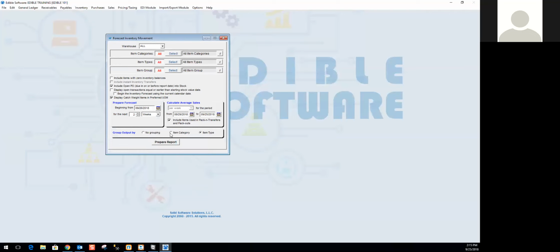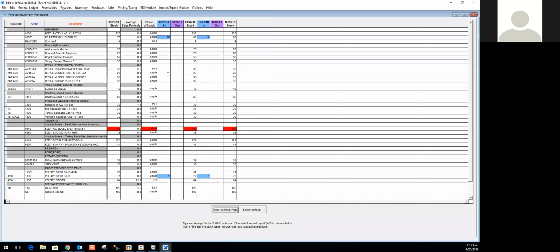And then these are just grouping options. Do I want to group by category or by type, or no grouping, which will basically just show you item code or item code in sequence. But based on this information, I'm just going to go ahead and prepare my report for everything. And this is essentially what I am seeing. So I see my item codes, I see my description, so just basic item information in the first 3 columns.